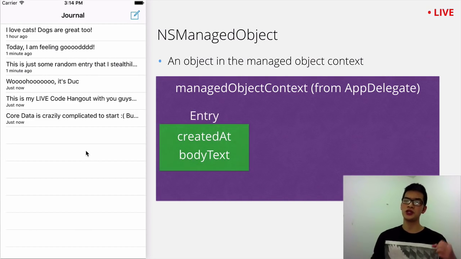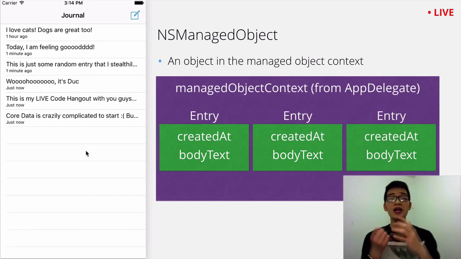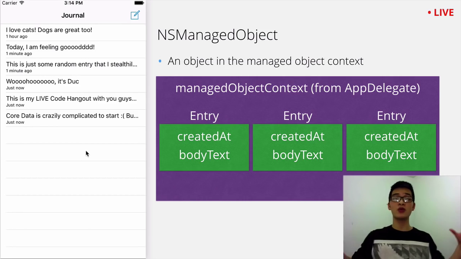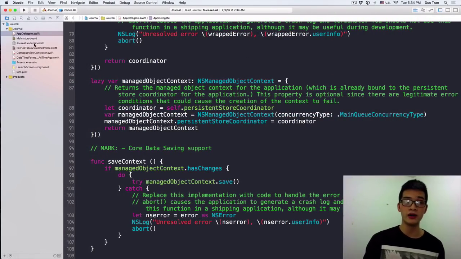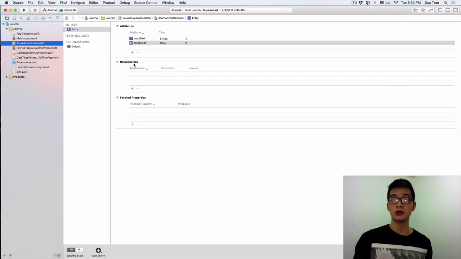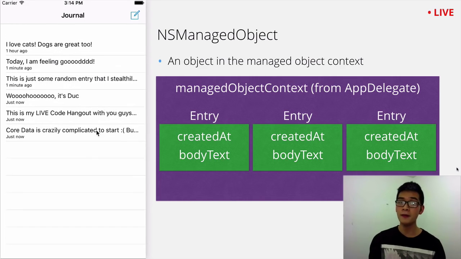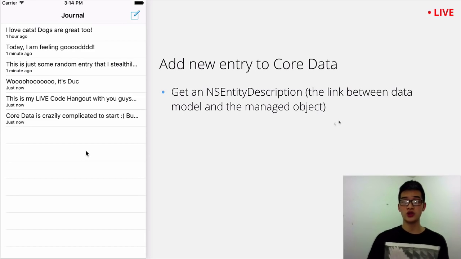The way we'll do this is by throwing some NSManagedObjects into that context. And each NSManagedObject is modeled. Now here is the time that everything links back together. Everything in the entry is modeled exactly like the thing that we just modeled in the Journal.xcdatamodel data model. It also has the created date, body text, and these things. All right, so let's learn how to add a new entry to Core Data.